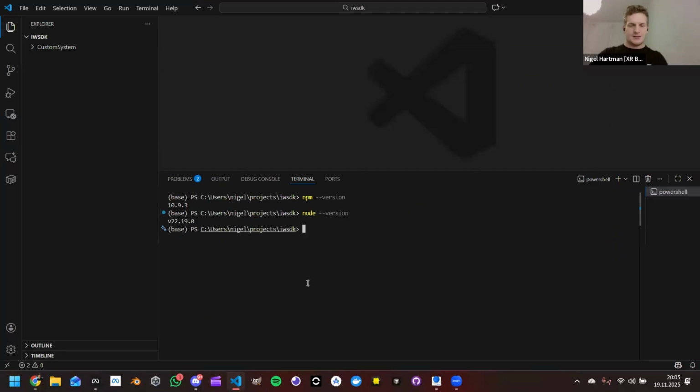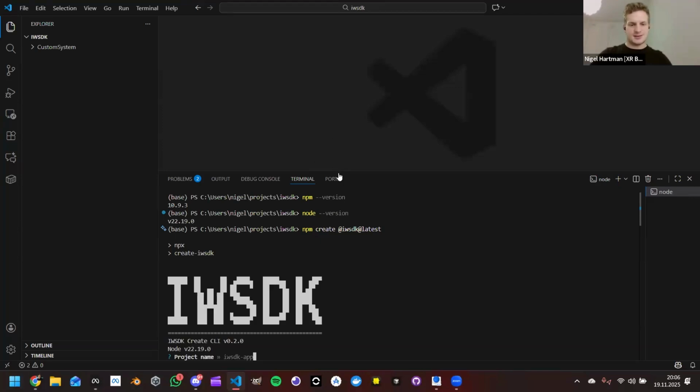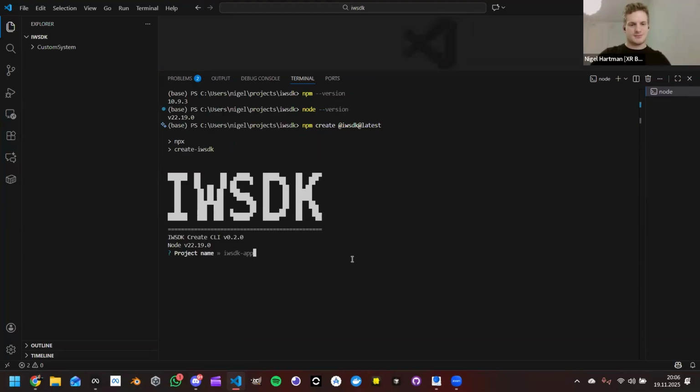And the next part now is really, really simple. We basically need now to create a new project using this Node package manager. It's really easy to set up. So we say npm create @iwsdk@latest, because we want the newest version, and we just accept it. And you see now it starts already asking me questions here.